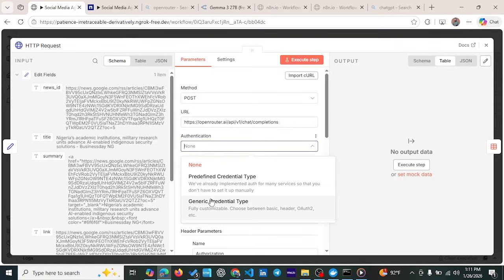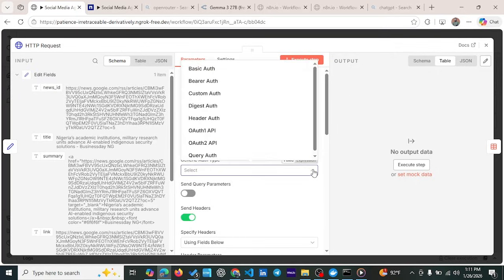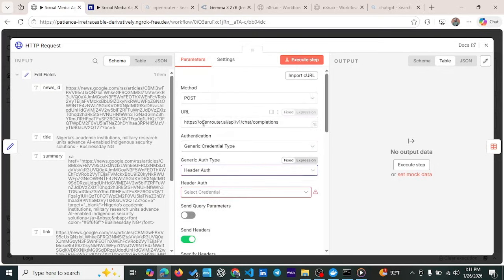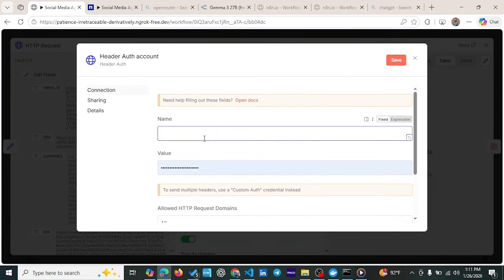So come here and click on generic credential type. Now we'll come here to header. Let me do this again. Under generic authentication type, you click header, then select credential and create a new credential. A credential is something like what you use, the username and the password. Let me not say username and password. I'm trying not to use the same word, but it's more like the parameters with which you connect to a service like this.